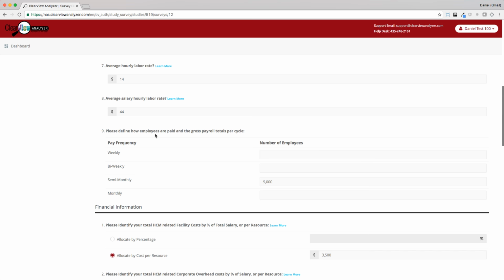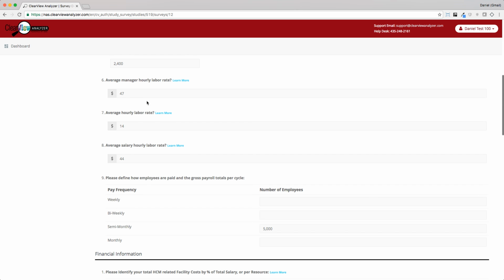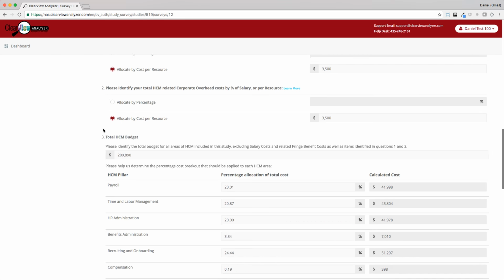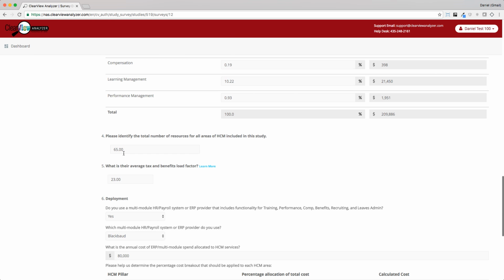We also use this survey to collect other quantity information such as number of new hires, a breakdown of pay cycles, and the annual cost of those cycles. So we just talked about that. In addition, we collect the estimated number of resources that work in the HCM model. That's going to be down here, question number 4 into the financial section.